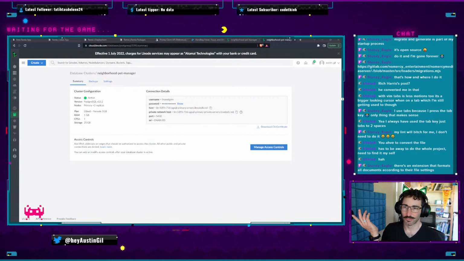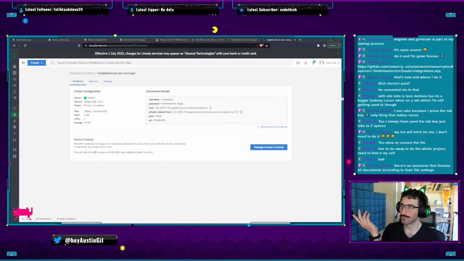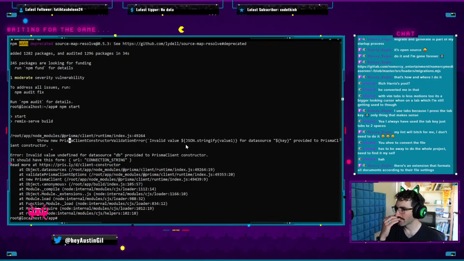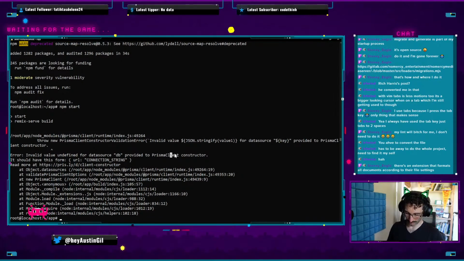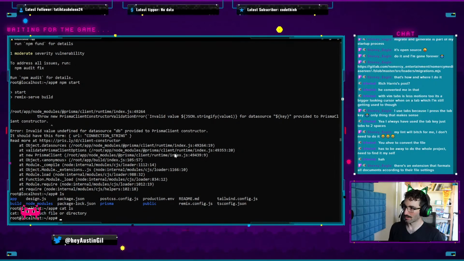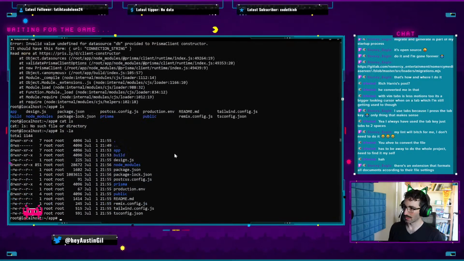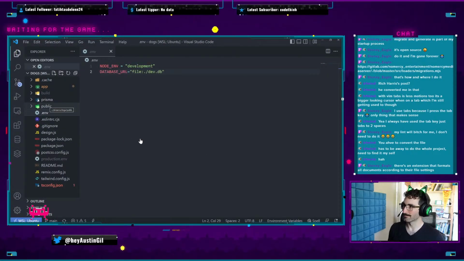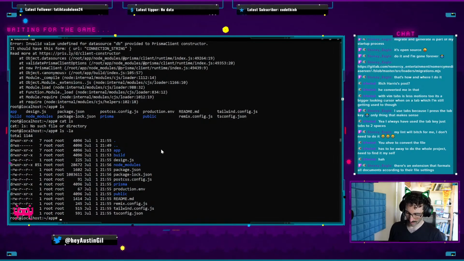Why does it feel like this should be working? Invalid value, JSON string invalid value, for data source key. So let's see, let's do cat .env, ls -la. That's the problem. The env file did not get brought over because it's hidden. Okay, let's try that. That's why it didn't come over.